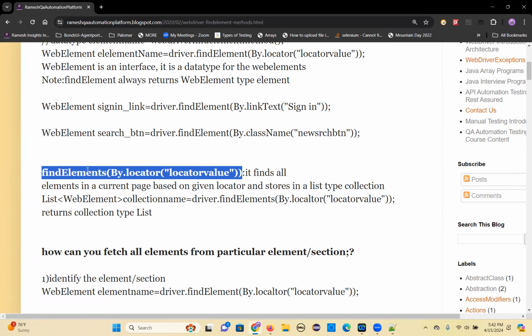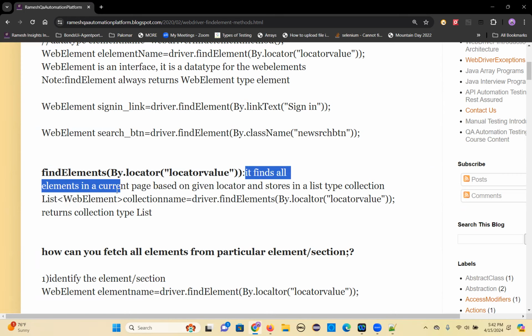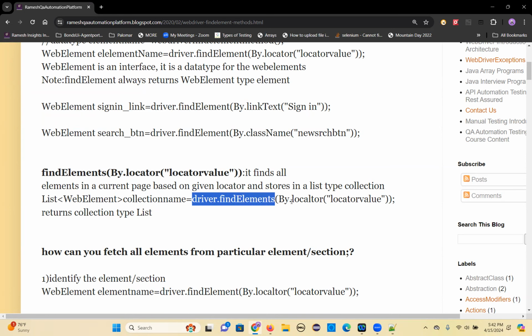So find elements by dot locator, locator value. So what it does, it returns a list of web elements. List of web element type it returns. So it finds all web elements in a current page based on the given locator and stores in a list type collection. So list web element collection name equal to driver dot find elements. See that find elements here, it is a find element.